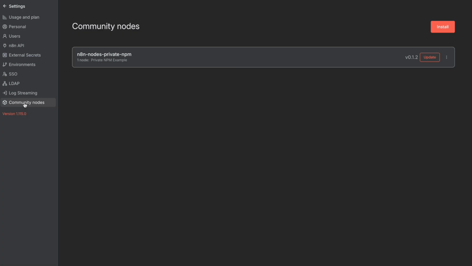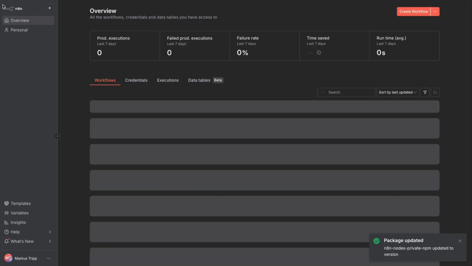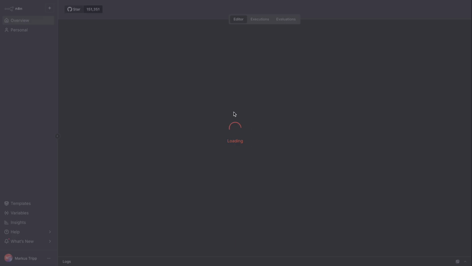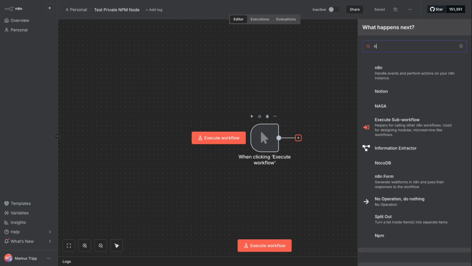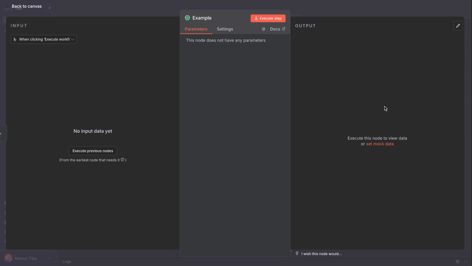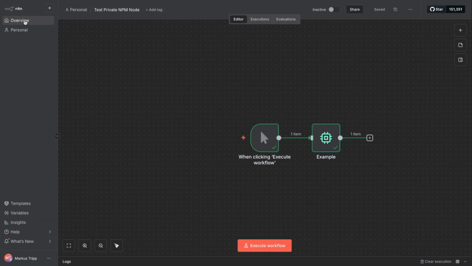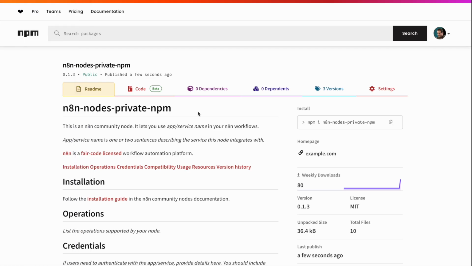Here I've built a simple community node and published it publicly to npm. It installs easily in n8n, and updating to new versions is just as smooth. In a workflow, you can search for it, drop it into a node, and it outputs a simple JSON object. On npm, you can see it's listed as a public package. Now let's modify it to become private.